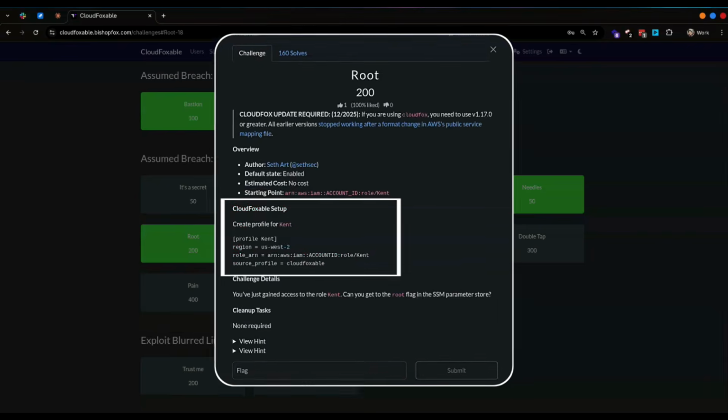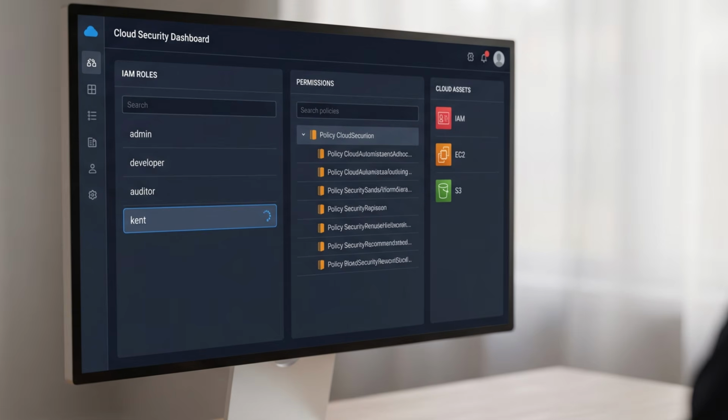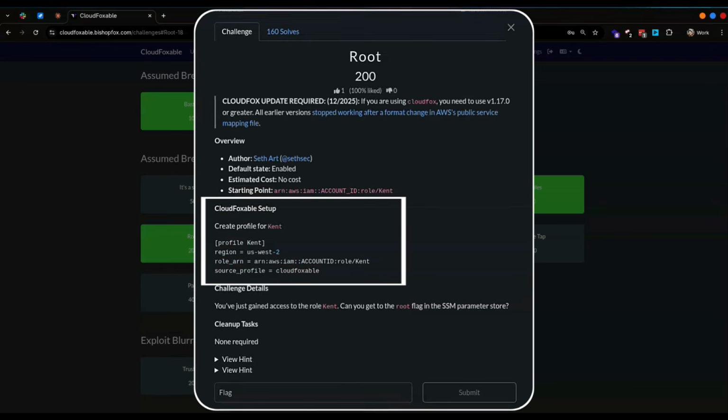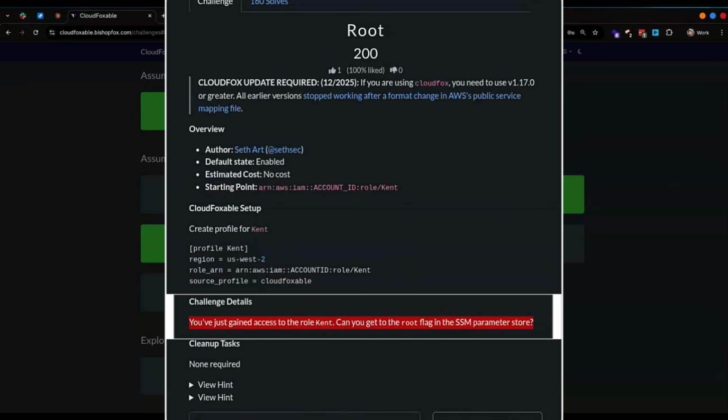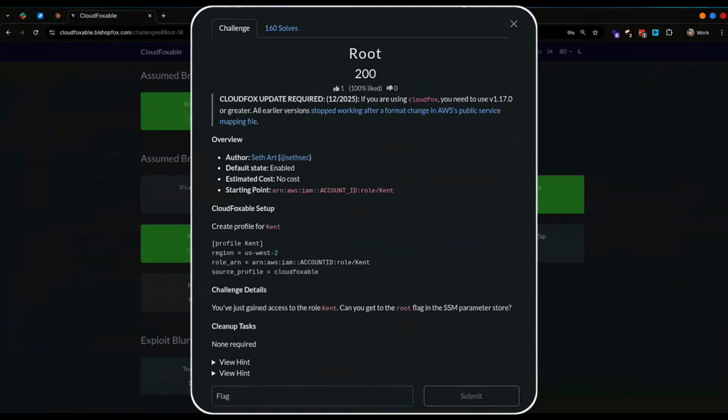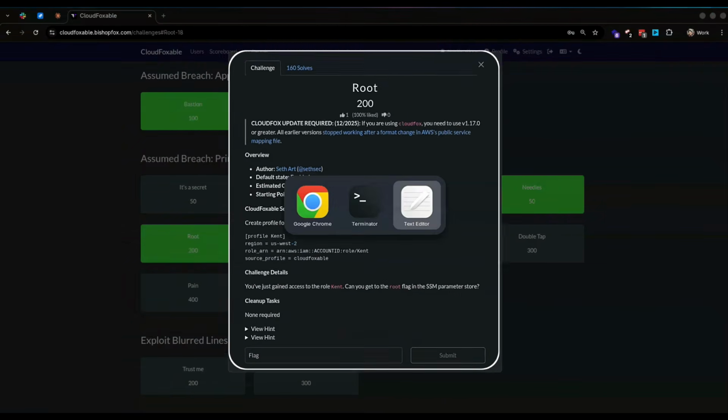As you see here, there is a role called Kent, so we need to assume that particular role for this challenge. From there, we need to enumerate the SSM Parameter Store. Inside that, we may find the root flag. It's not as easy as it is described here, because we may face some challenges. So let's get into the actual challenge.